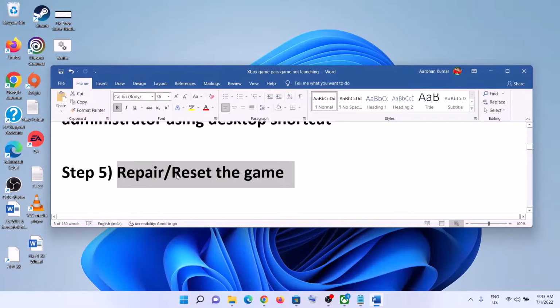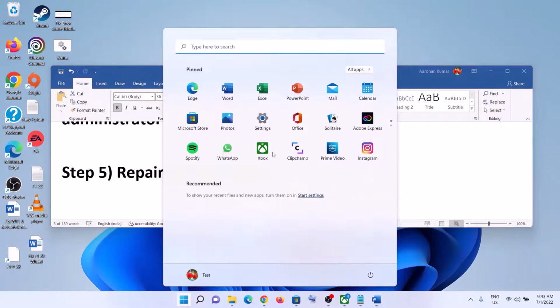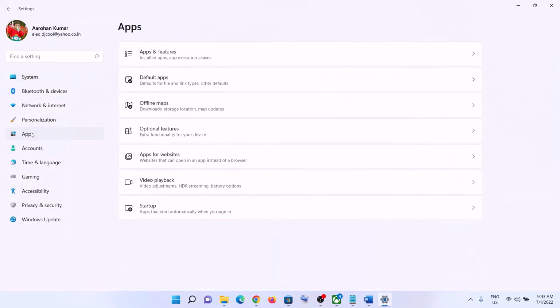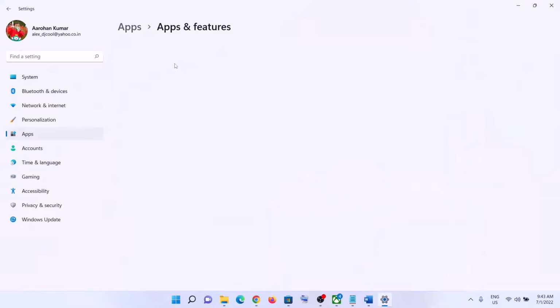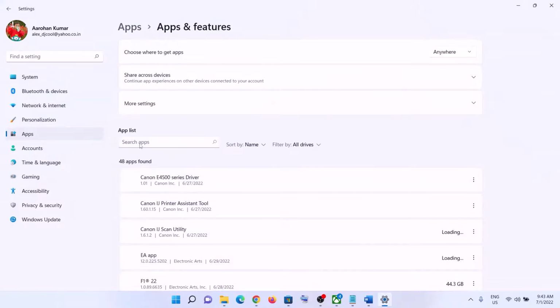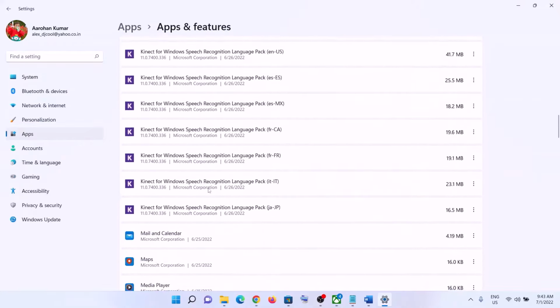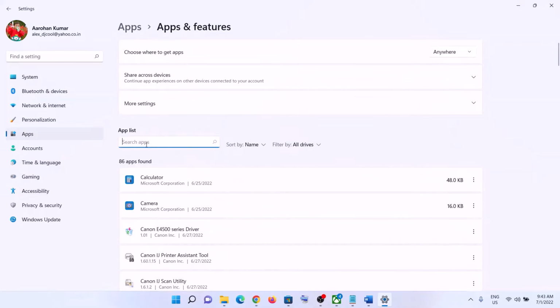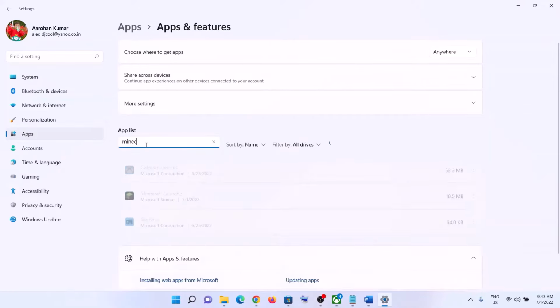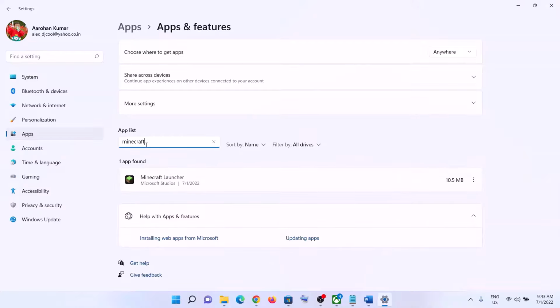So whichever game is giving you the error message, first of all, go to the start menu, then click on settings. Now go to apps and then apps and features. In the search box, you can find the game. So find the game in the list, or you can simply write down the name of the game. This is just an example I'm showing for Minecraft launcher.